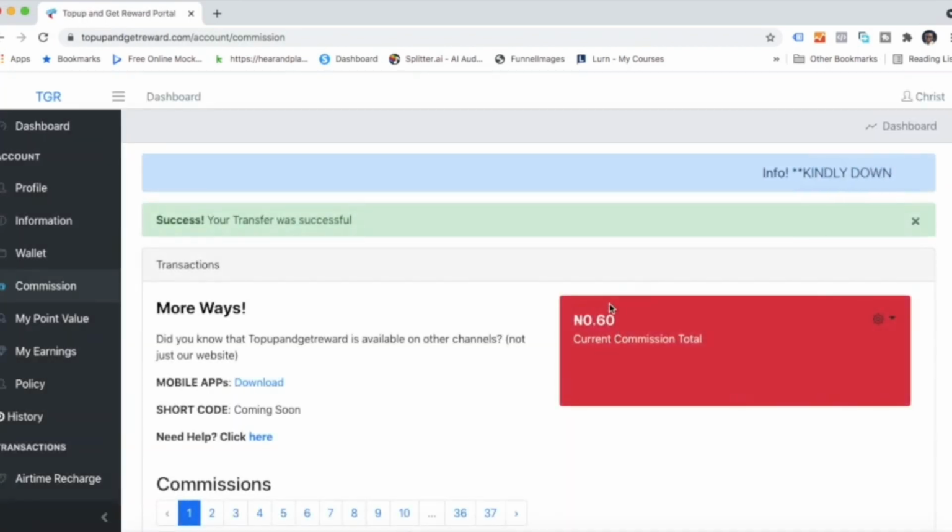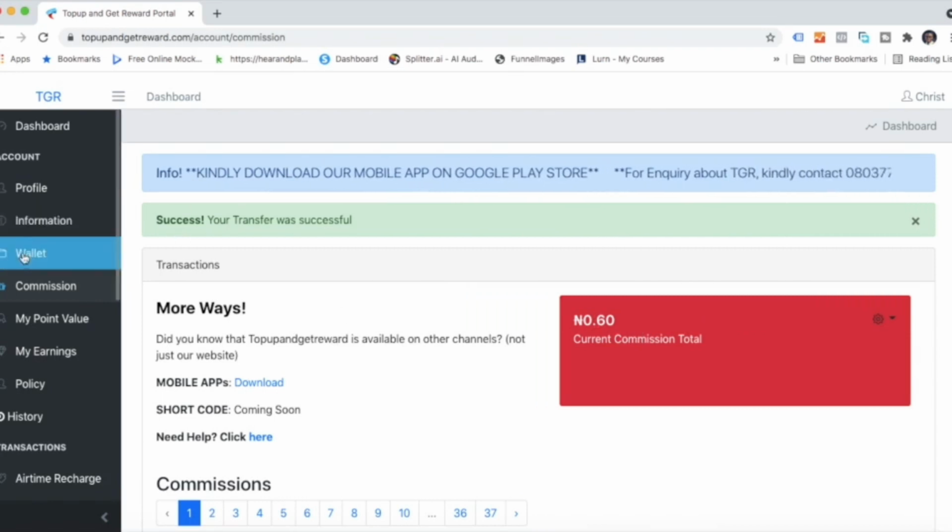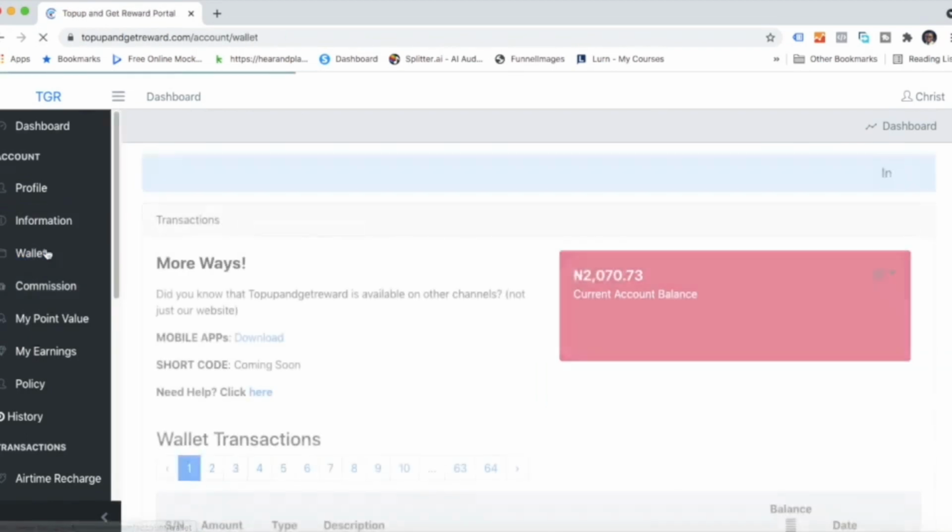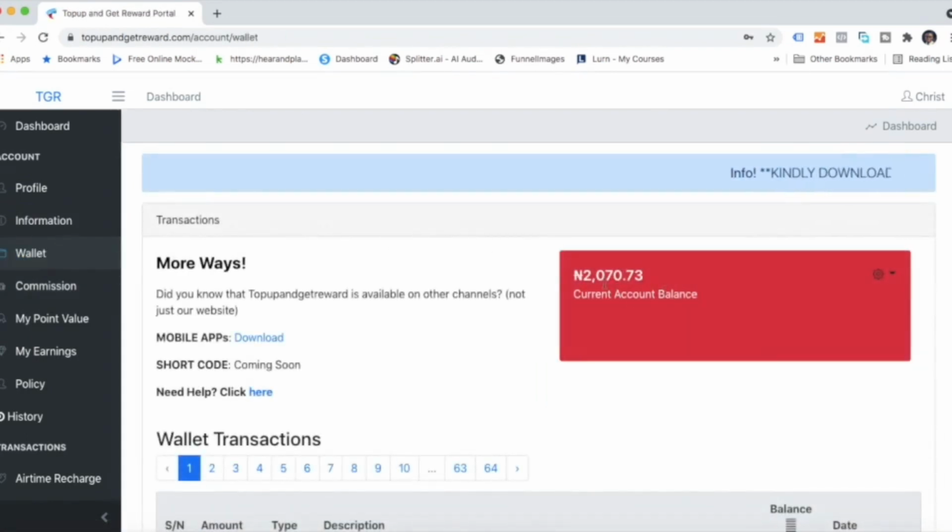You can see your current commission has reduced to 60 kobo. That means the 15 naira has been added. So now let's go and check our wallet. Go to wallet. Under the menu, click on the wallet tab. You now have a total of 2070 naira. The 58 naira has been added to it. So now we can withdraw this amount into our bank account.